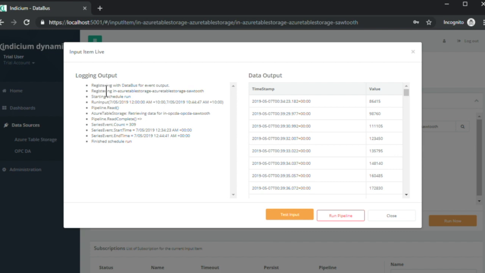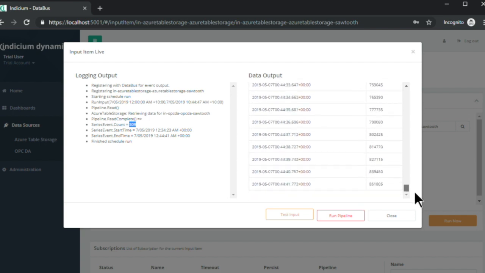So it's got the logging output on the left for us, so we can see if there's any errors trying to connect to Azure. And we can see here that it's run the Azure Table Storage plugin to retrieve data for this URI, and it's managed to extract 309 points from Azure. Those points are outputted on the right here as a table, and we can see those points are displayed for us.